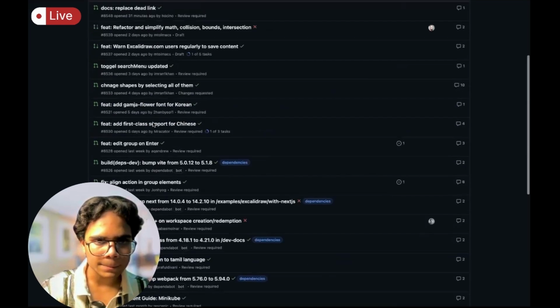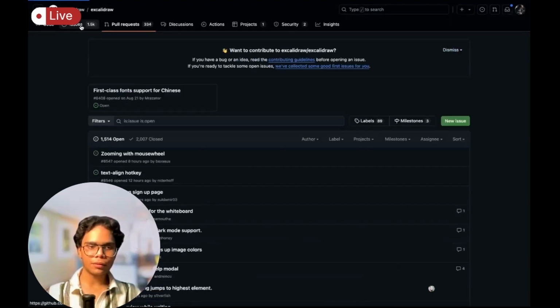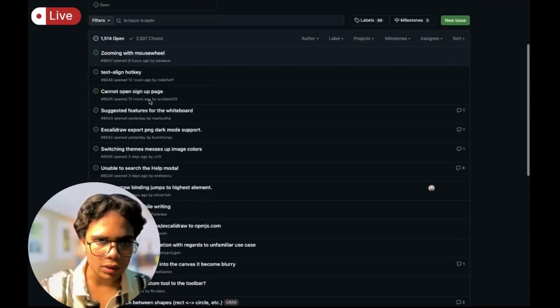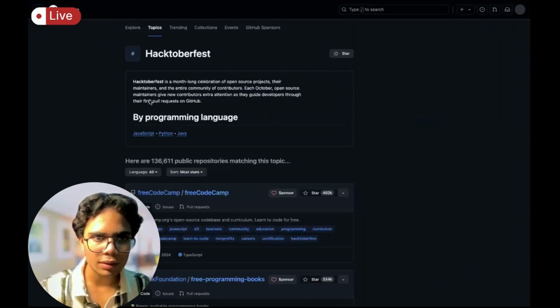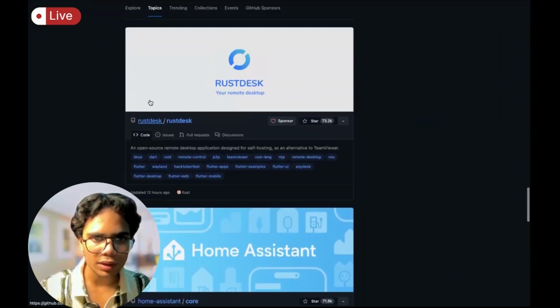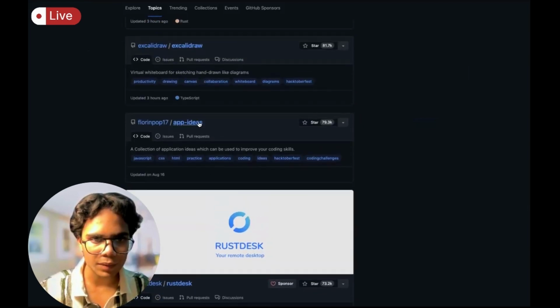Okay. I think this can be the second organization that you can choose as a beginner friendly organization. Firstly, there is freeCodeCamp. Text line hotkey and all. Okay. Let's see any other project. Let's see. Okay, Rust Desk, what they're using, Linux. Okay, I don't think it is beginner friendly.